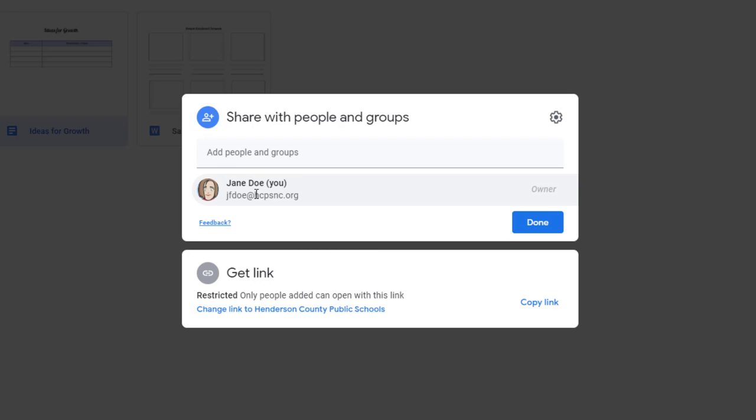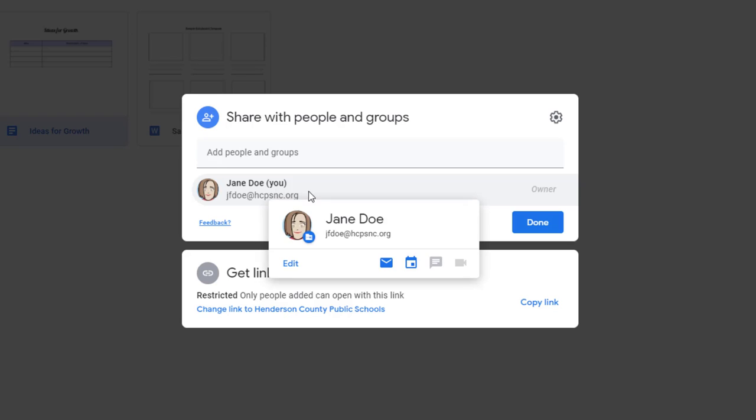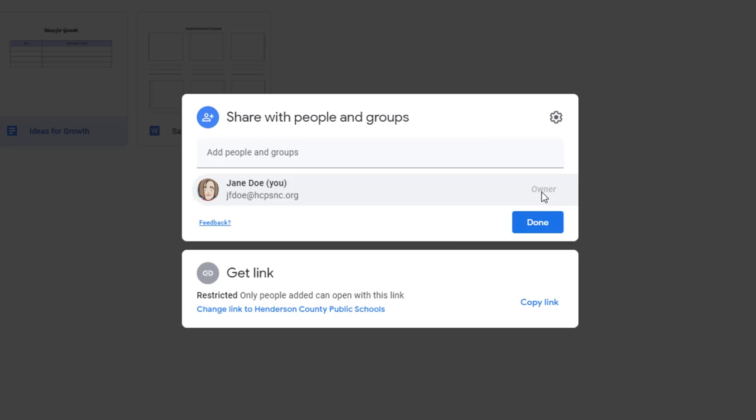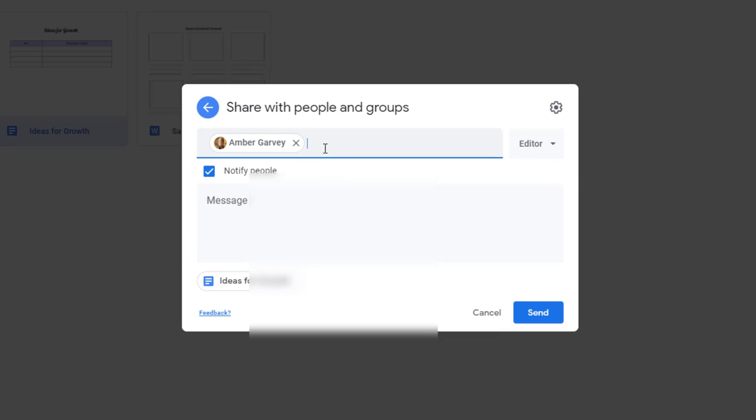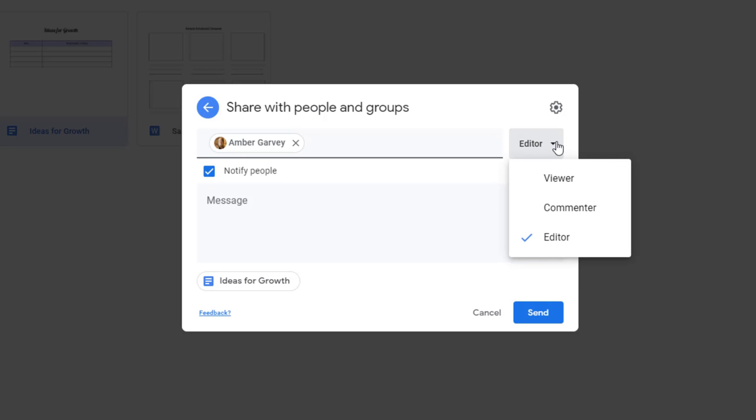So right now it's showing that I have ownership of the document. I'm currently the only one who can get it, because you can see down here, only people added above can open the link. So right now it's just me, but I would like someone else to help me with that. So I'm going to invite Amber to help me with this. Once I enter a name, you'll see on the side that there are some options for permissions, and I want to go through each of these with you.